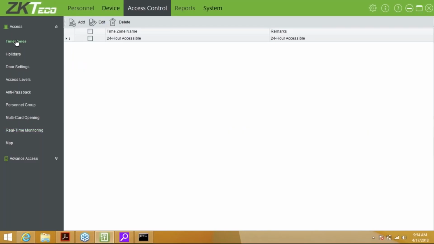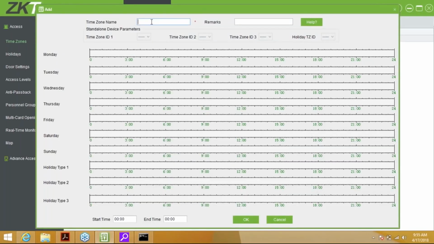So if we click on time zone, which is our first setting in our access control tab, you are left with the default time zone of 24 hours. Once again, you cannot delete the default time zone, but you can add a new one. By adding a new time zone, you just click on add, give the time zone a name and a remark, and then drag the times in as you wish to have it.